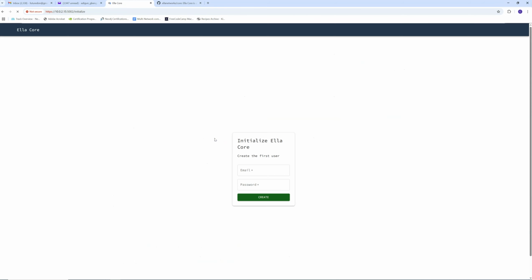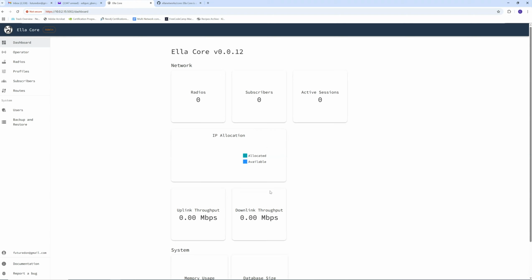If I refresh this, when you refresh, it tells you to create the first user. So I could use my email. Once you are done, you have created the user, then you log in. Okay, now once you are logged in, you see the UI.